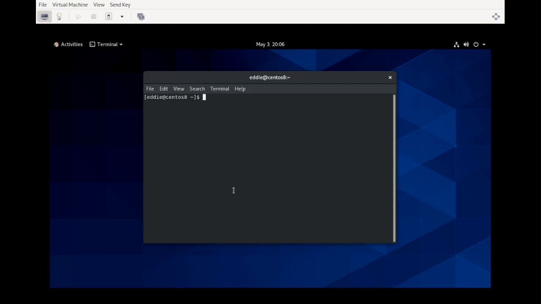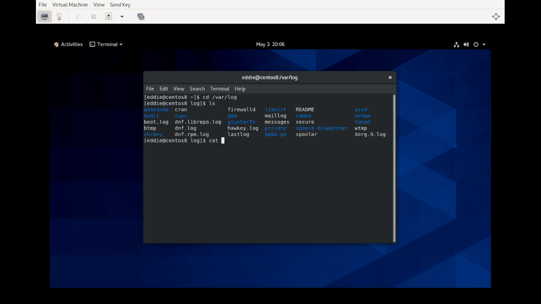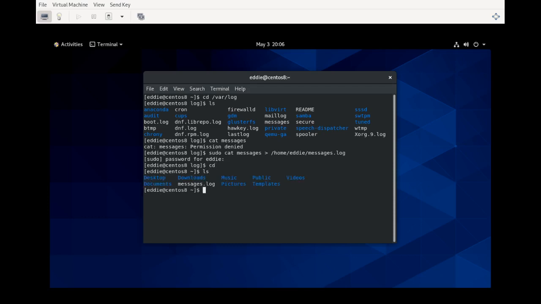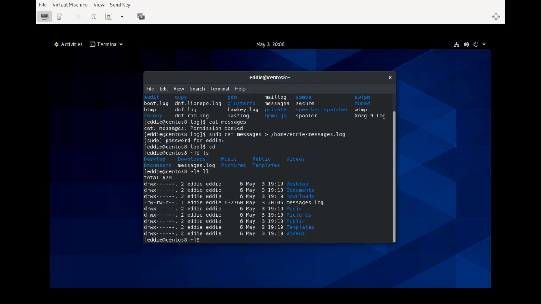Case in point, let's see if I can get into /var/log. Can I? Excellent. Can I cat one of these without being root? No, I can't. Okay, that's fine. So what I'm going to do is sudo cat messages, and redirect that to messages.log. We got messages.log, and good, it's owned by me.